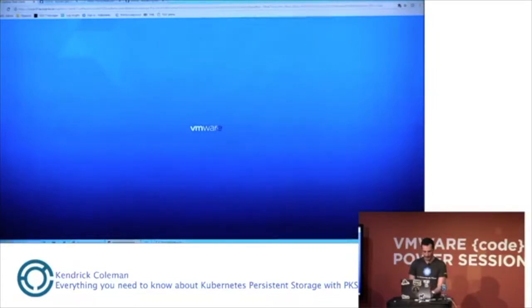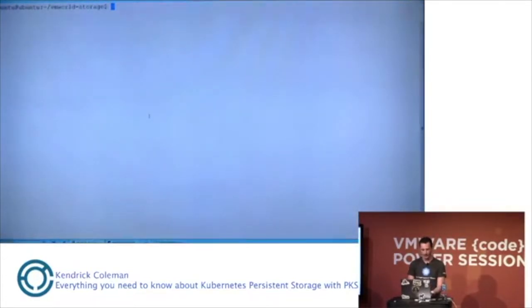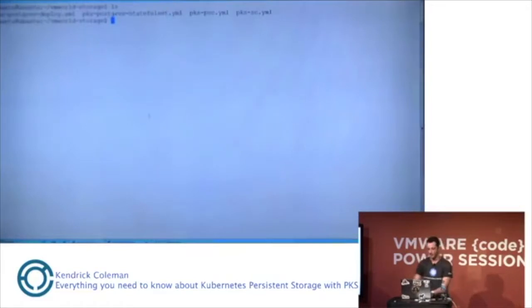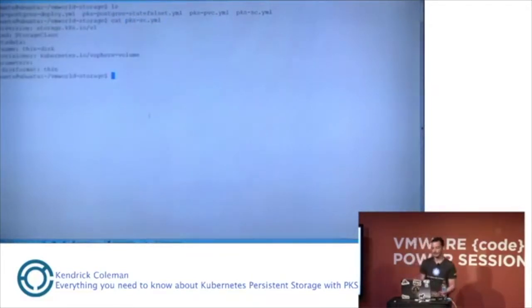So the first thing we need to be able to do is create our storage class. So let's go ahead and see what this looks like. Within here, pretty simple. I showed it in the demonstration. We've actually taken a few less parameters, and all we're doing is setting it to a thin-based format. So pretty easy to do. Let's go ahead and create that.